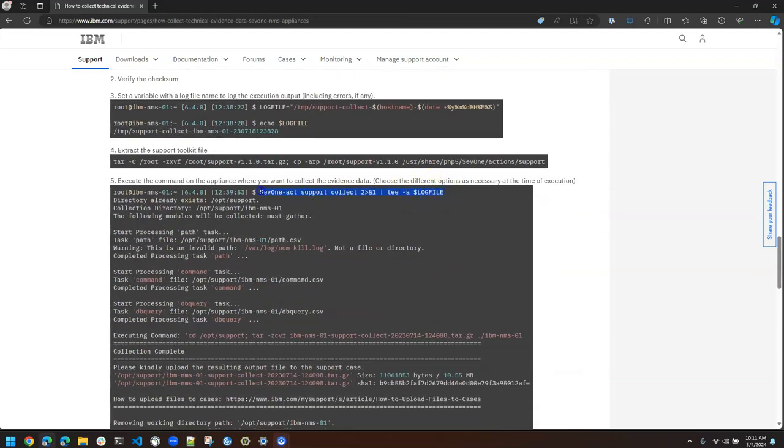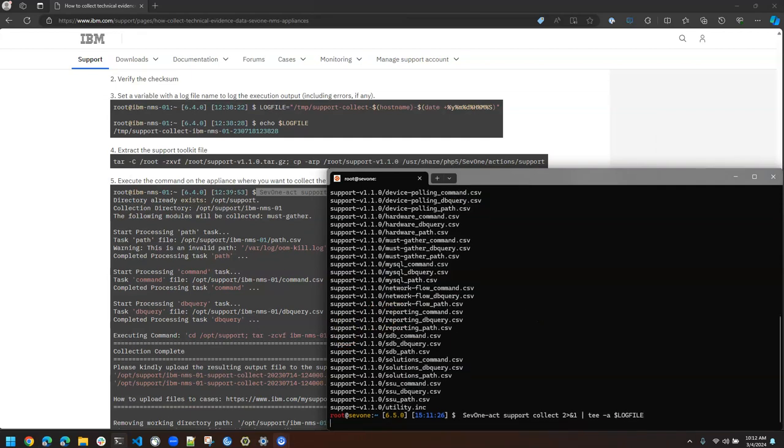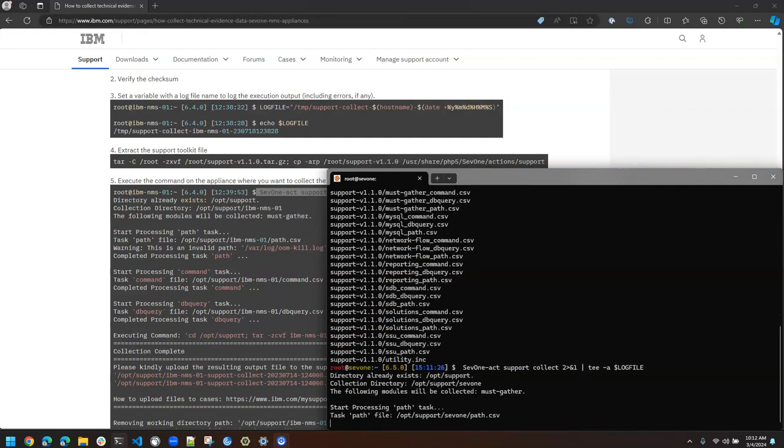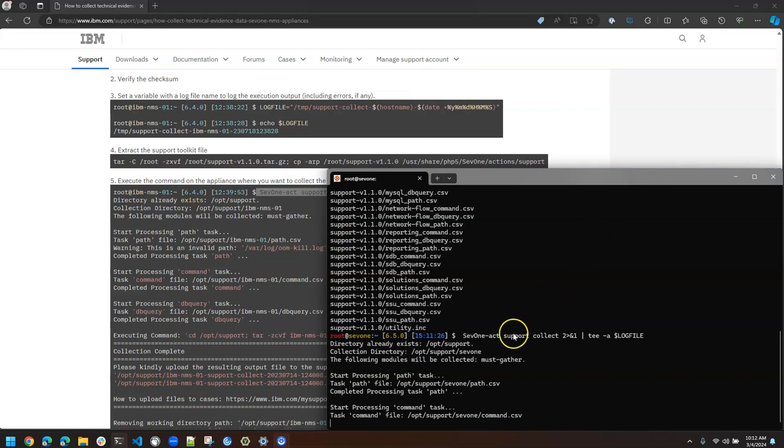In order to run the typical default log collection, we're going to use this command. The SevOne act support collect command gathers the basic diagnosis logs. The 2>&1 pipe tee, this is what logs the results of the script collecting the information, just in case we want to review that.